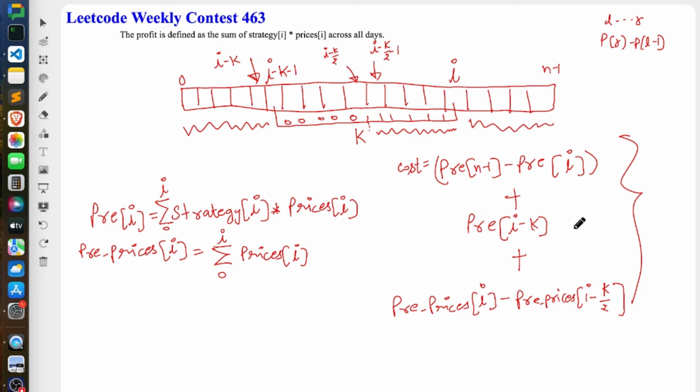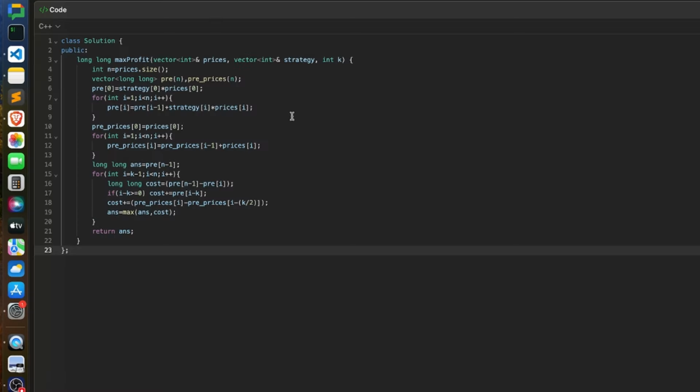So let's see how we can write code for it. This is the code of the first problem. I would highly recommend checking out the explanation part first, because I'm doing exactly what I have explained. So this is my prefix array, and this is my prefix prices array.